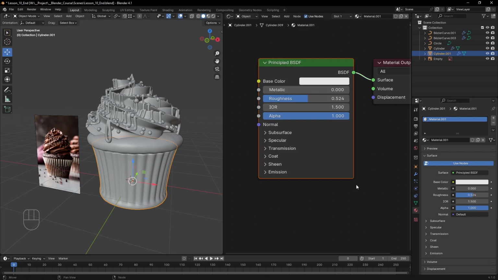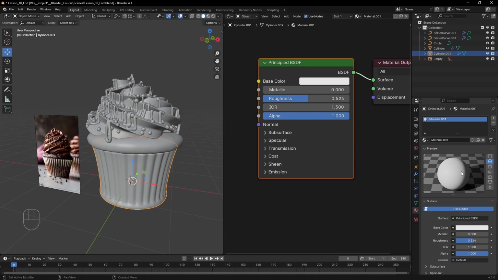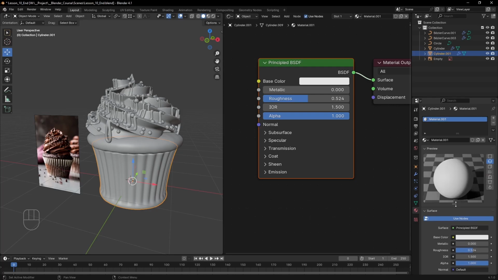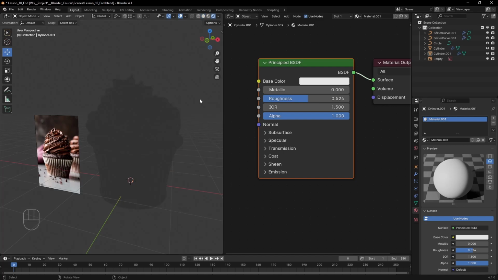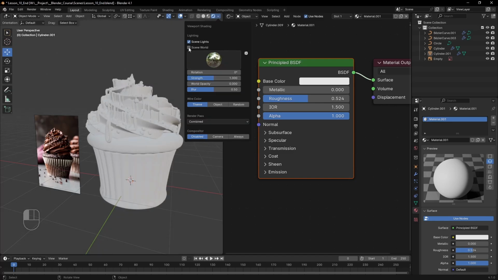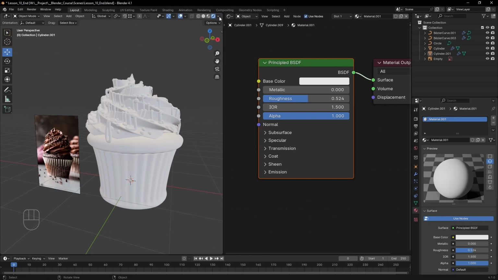Before we start making the material, we need to see how it looks. We can do that from the preview, but to be more accurate, set the 3D viewport to rendering mode using the Z Pie menu, or just do it from up here. We don't have any lighting in our scene, that's why everything is gray. To fix that for now, expand the shading rollout and uncheck scene world. This will automatically add environment lighting to the viewport, and you can choose from a few different ones.